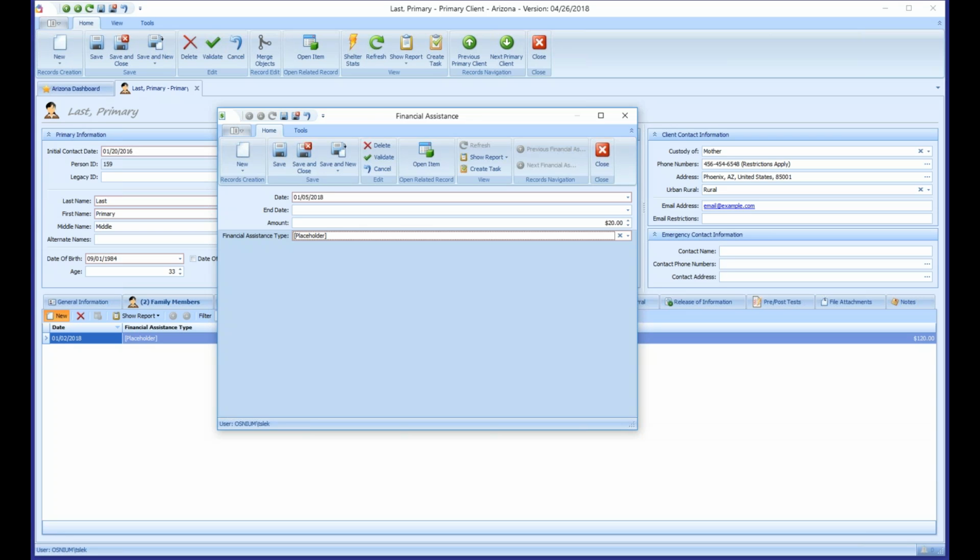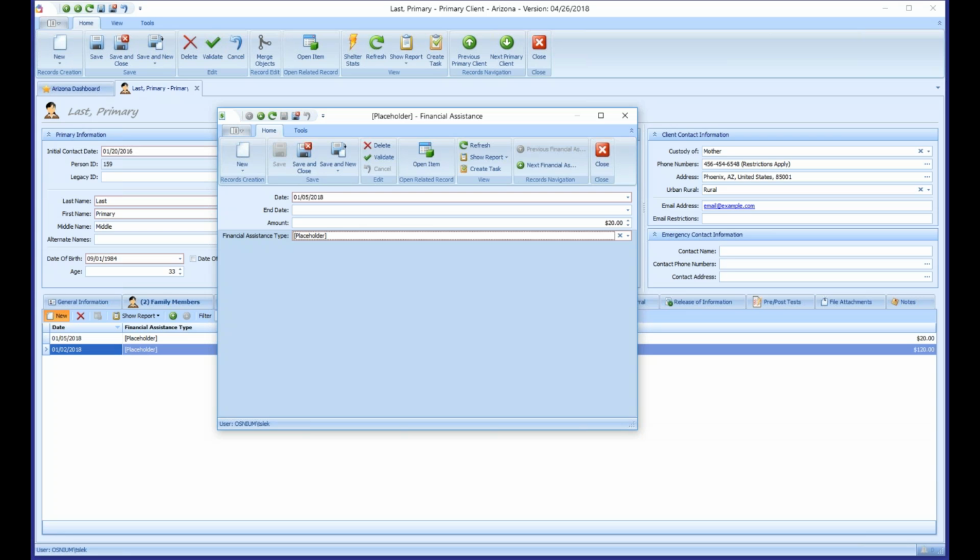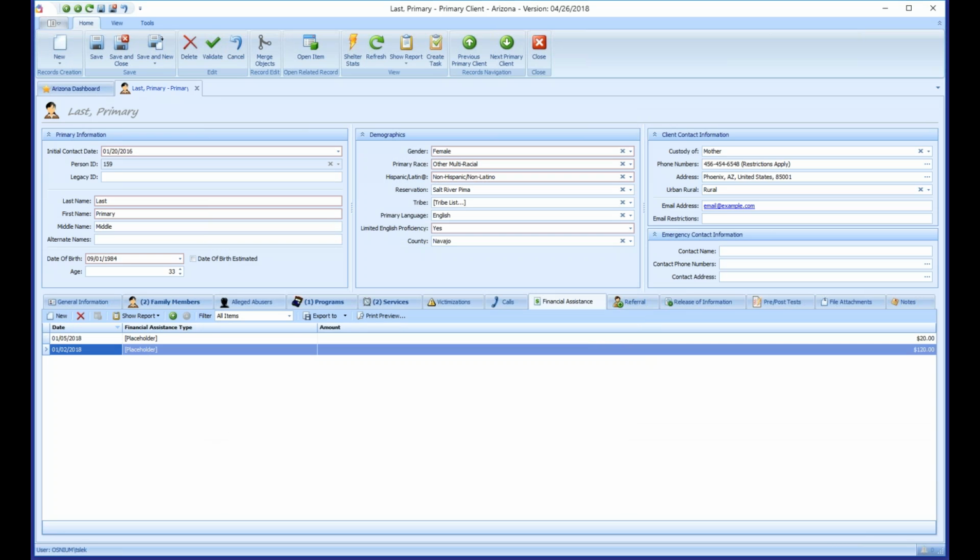Okay. Keyboard shortcuts as well. Control S will save the record. If I want to save and close, Control and Enter will save and close the record. So I can save the client with Control S, or by clicking the save button with the mouse.